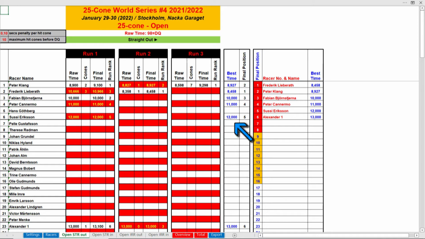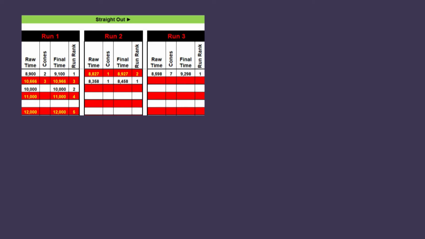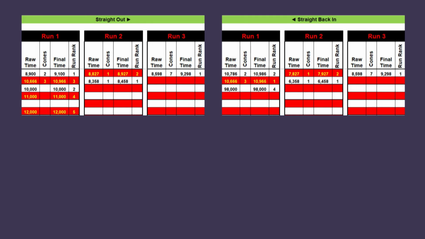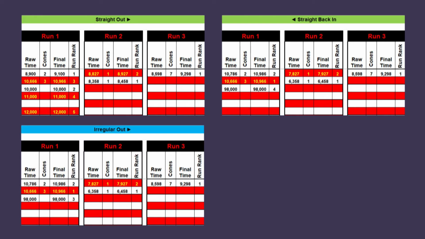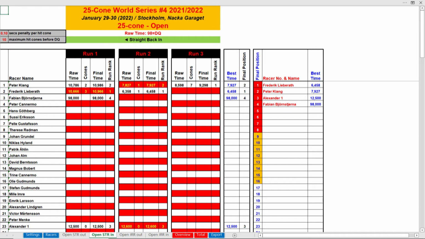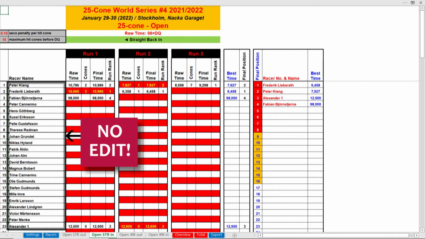We see the best run for each racer, and the final result list for that part of the race. We also have 4 of these race sheets added. One for each part that we run in a 25-cone race. Make sure to enter race values on the correct race sheets. And also remember, never edit the names on the result sheets.